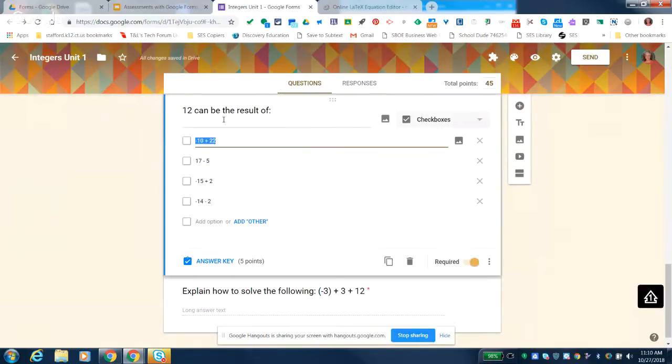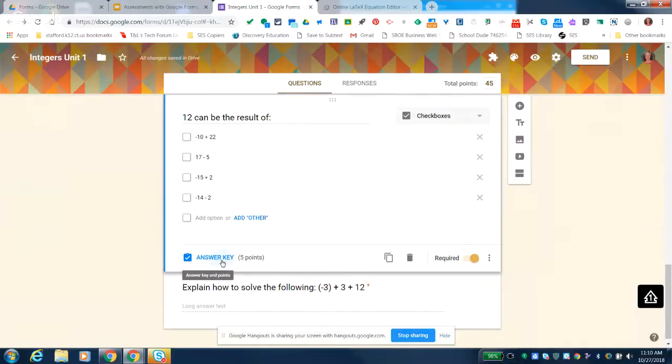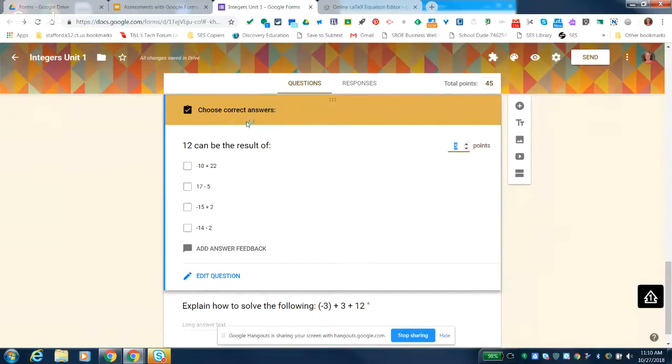Okay, here's where we have the choosing more than one answer. So this is where I'm going to choose all of the correct answers. So we said negative or 12 can be the result of, we'll do this one and this one. The other two are incorrect.